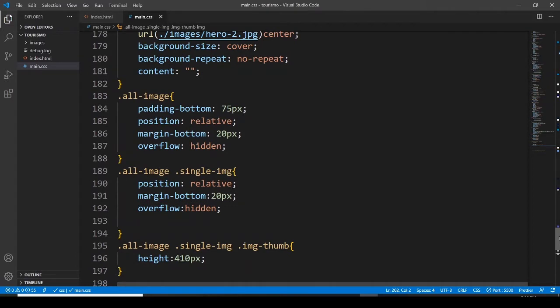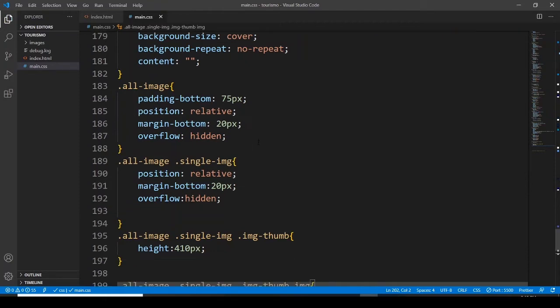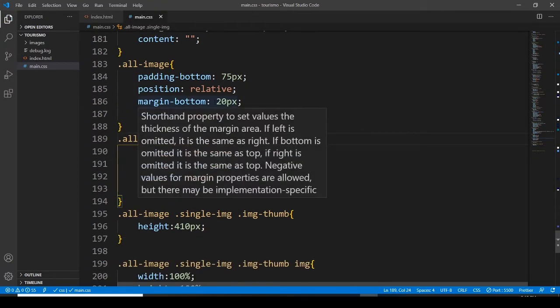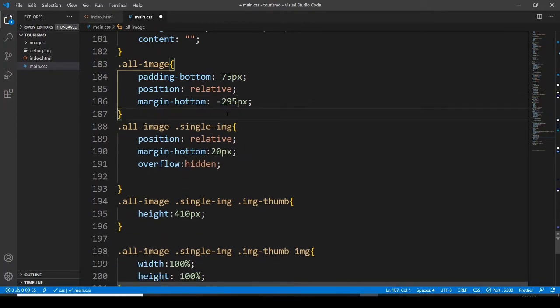So margin top in all image, and I haven't mentioned the margin top here. So I just use padding and position, and this margin top, sorry, this margin top is not 20 pixels. This margin top is minus 295 pixels, and this overflow is not going to be here. I apologize for the mistake, but let's save it and let's see how it looks.